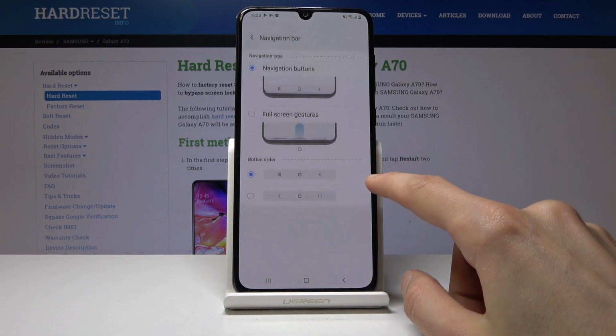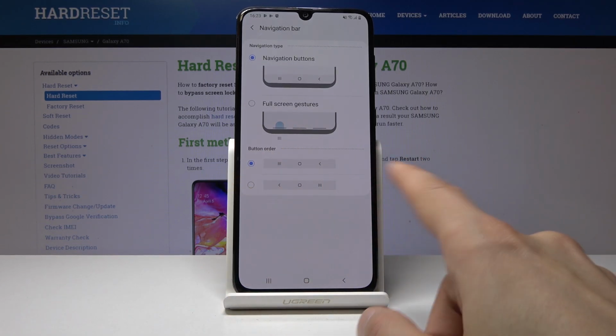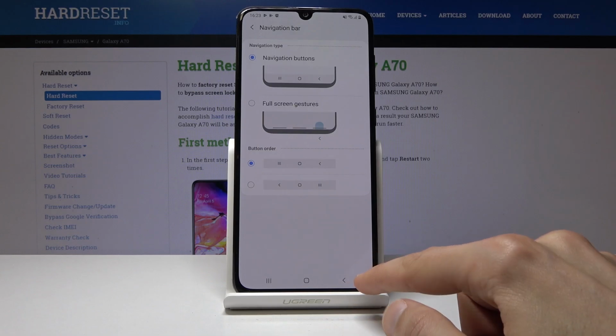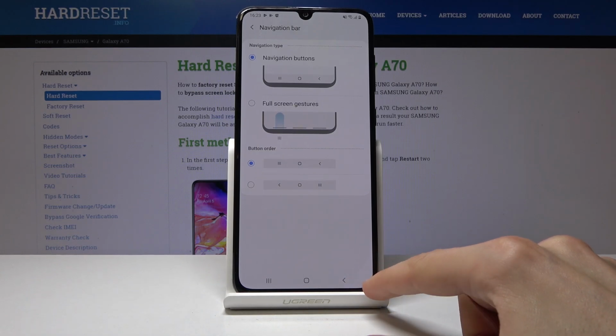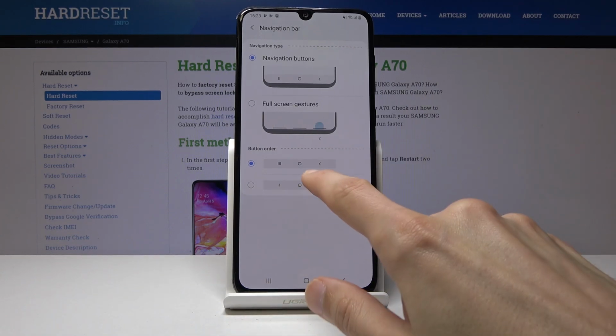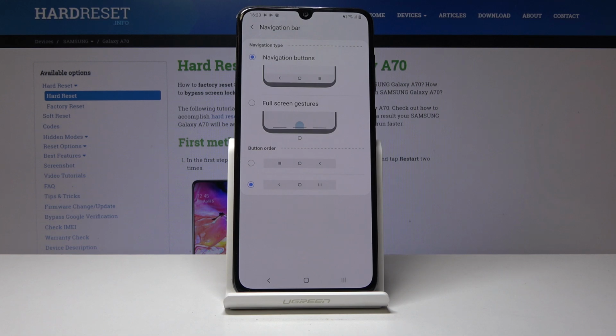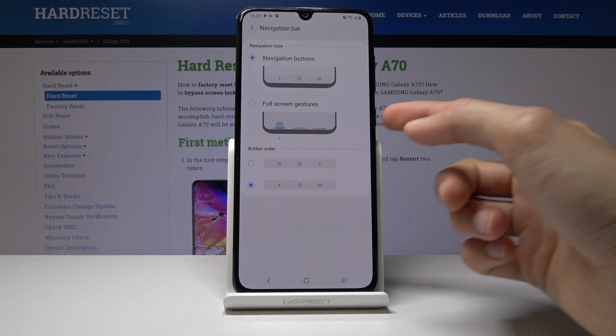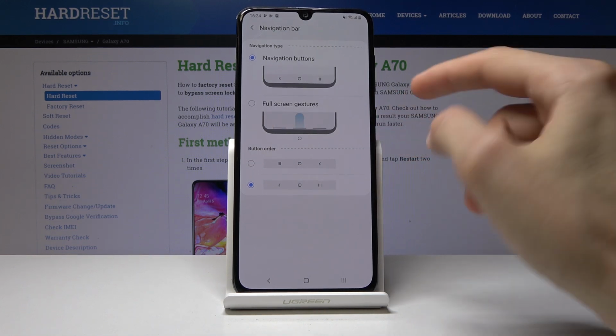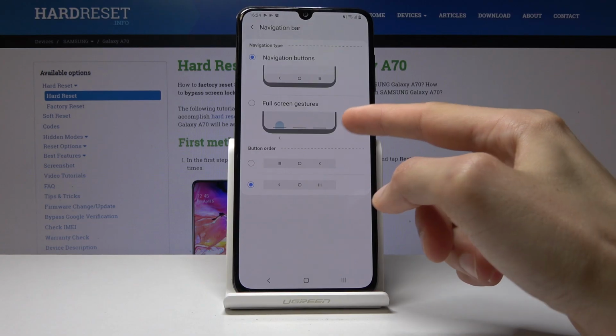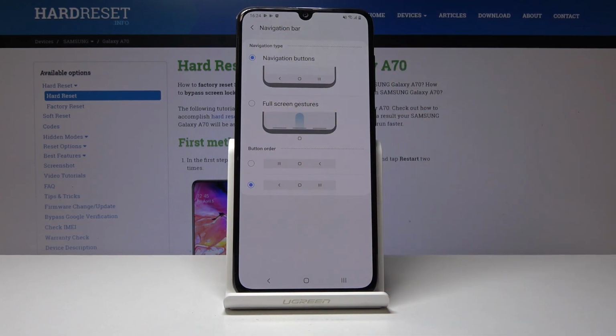And you can also on the bottom flip over the recent and back button. So as you can see now, back is on the right side and recent on the left. And then you can flip them over to be the other way around. And that will also apply to the gestures. So if you want to swipe back, you would now have to swipe from the left side. Let's just go back to this one.